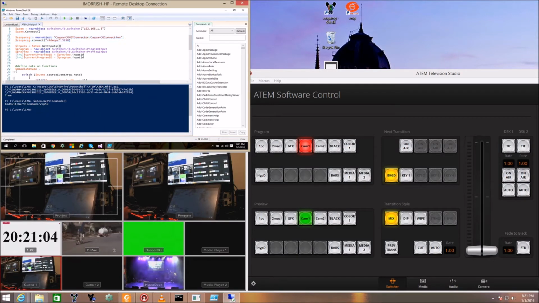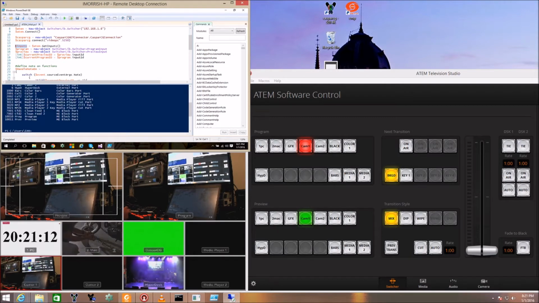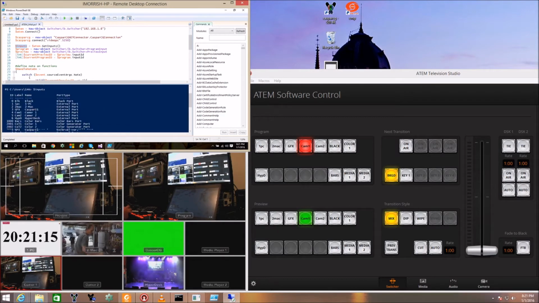And once I've got that ATEM device, it's also created an array of all the inputs that are available. So I can just highlight this and press F8, and it runs just that snippet. It shows me here all the inputs, what the label, the name, and the port type is for my television studio.